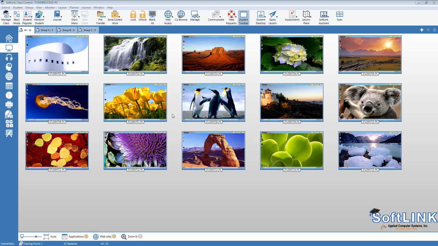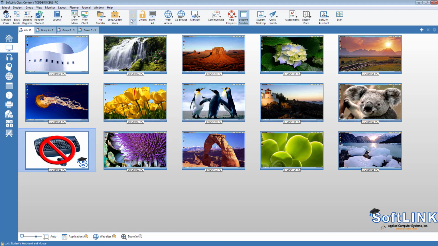The Lock button also allows you to lock individuals, groups of individuals, or the entire class. If I wanted to lock a single individual, I would select that individual's thumbnail. I would then select the lock button, and notice that one individual is now locked. If I want to unlock that individual, I would select the unlock button.